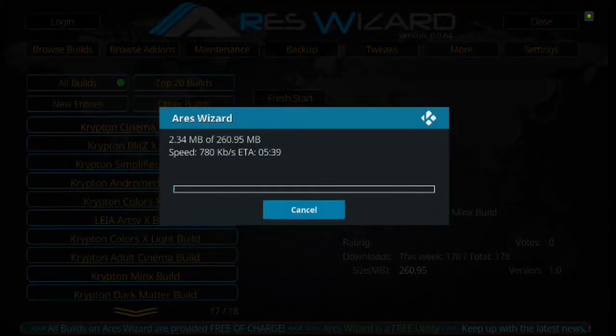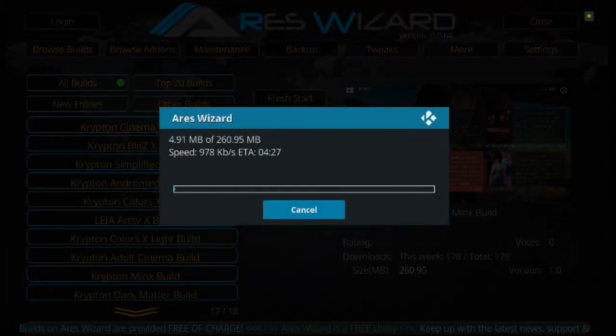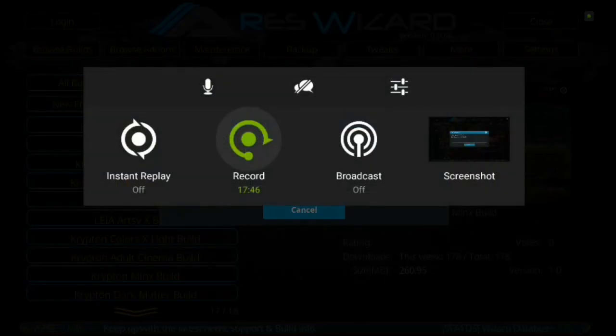Now I'm not going to go any further. What you're going to see is you're going to go through this. It's going to download and then it's going to extract the files and then it's going to ask you 2 things. You want to hit no twice and then hit OK, and that's going to force close your Kodi.